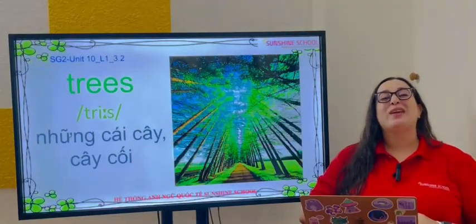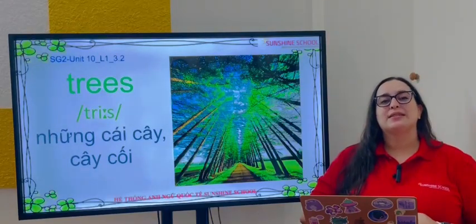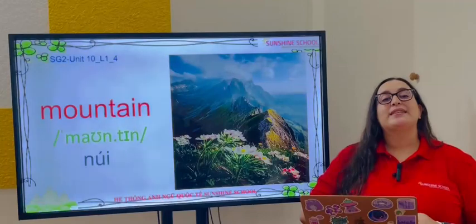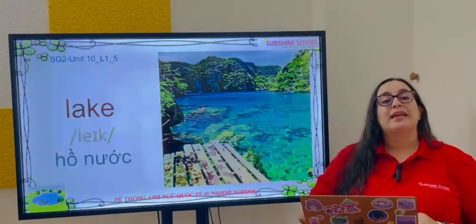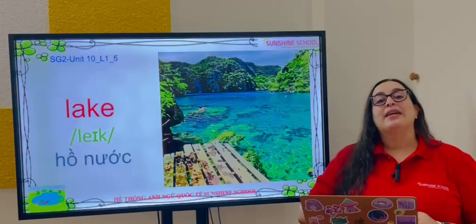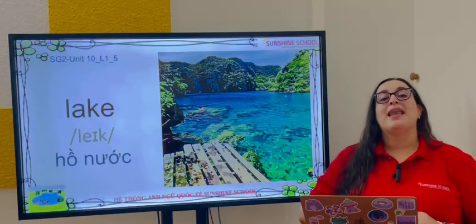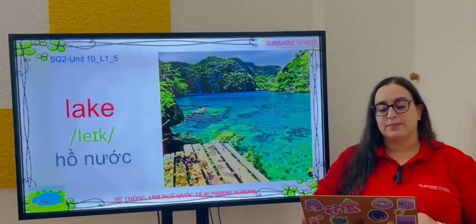Next we have trees, trees, trees. Next word is mountain. Mountain, mountain, mountain. Next word is lake, lake, lake.